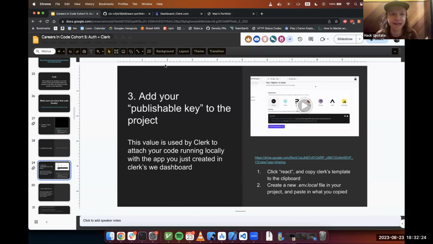Next, we need to add what's called our publishable key to the project. Clerk has a couple of different values that we need to include for our application to link itself with the dashboard account we just made. They need to know each other exists. The way that works is a token that Clerk will generate, which we put into our local application. We'll copy that token from the dashboard and put it into our local application. That tells the local version of Clerk that it needs to talk to the version of the dashboard we have open in our web browser.